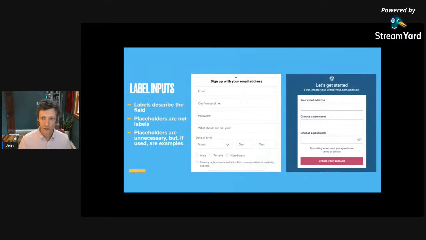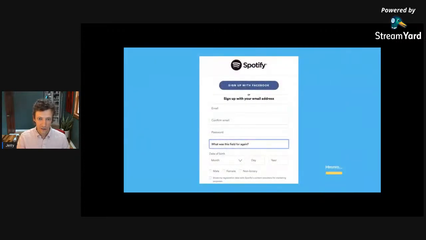But you can see here on the WordPress one, it says your email address. They just don't use placeholder text at all, which is actually preferable a lot of times. You can choose a username, choose a password. It's clearly labeled. They have sufficient contrast.